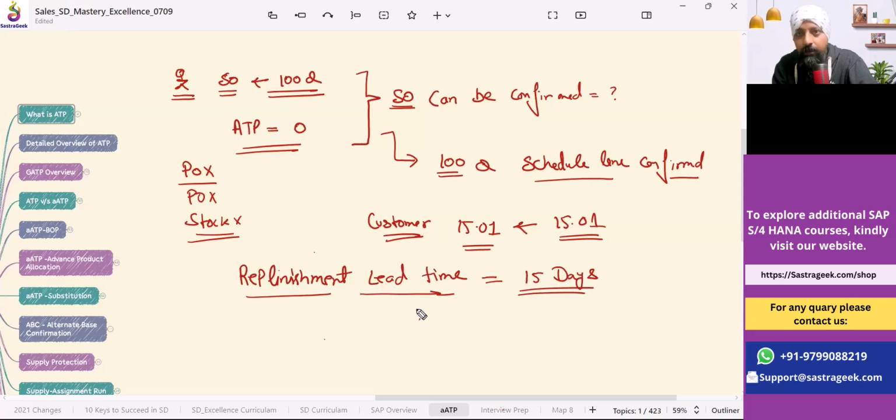And whatever your situation, if you have 15 days of time, you would be able to produce it or procure it and supply it. So that is your replenishment lead time.